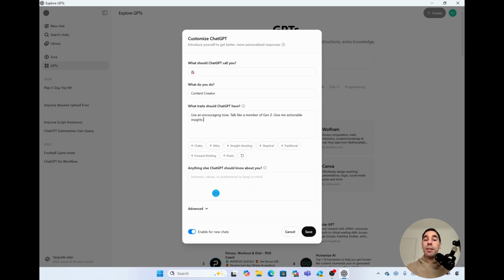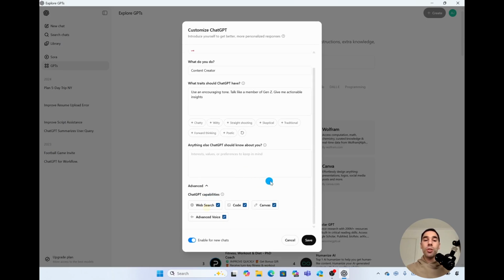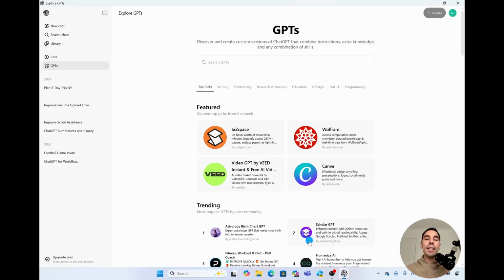You can add things like your interests, your values and preferences, or things it should just keep in mind when giving your responses. If you select the advanced option, you can also choose to turn on or off some of the ChatGPT capabilities, like the ability to search the web, add code, canvas, and the advanced voice. But it's a great place to customize ChatGPT to the way you like it. Then you go ahead and hit save, and it saves those preferences for your future chats.